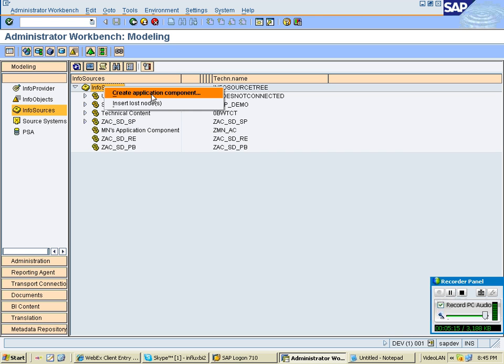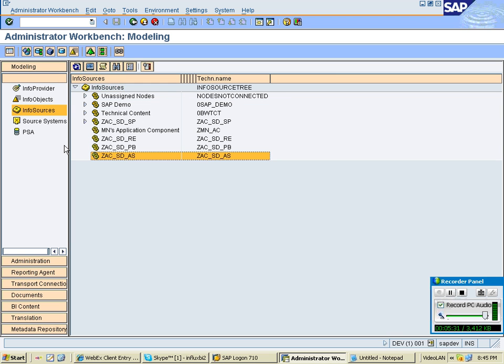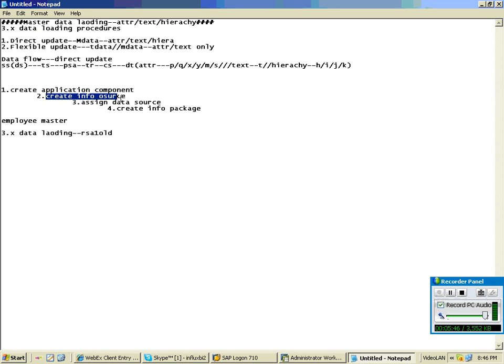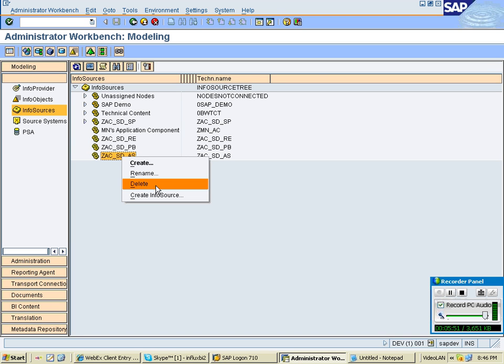Right click, create application component, user name, followed by description, go with continue. So what is it? We have just created the application component, which is the root node of data load. That's only the first step. Second step is creation of info source. First one, application component. Second one, right click.